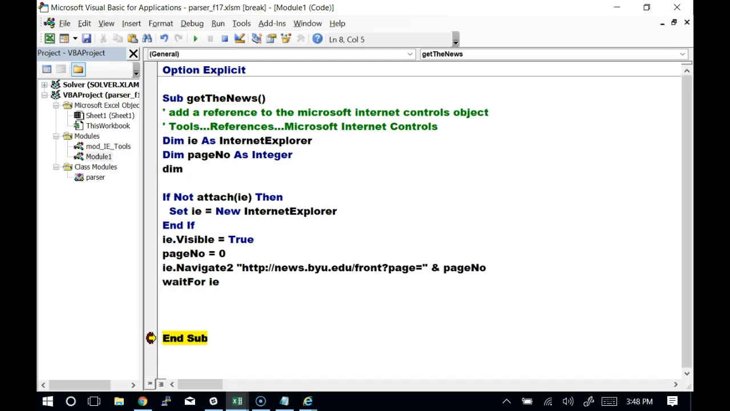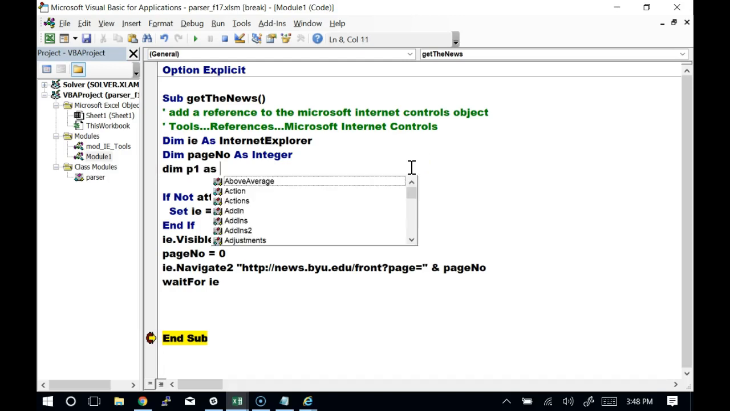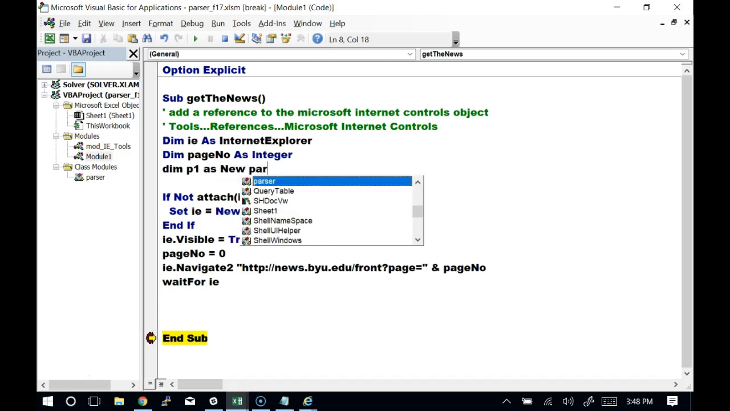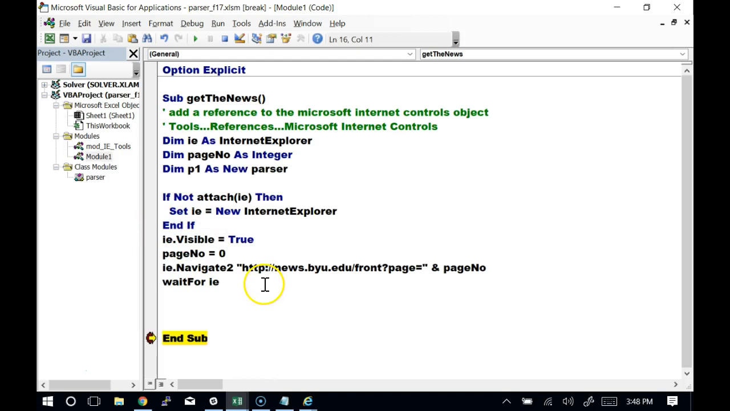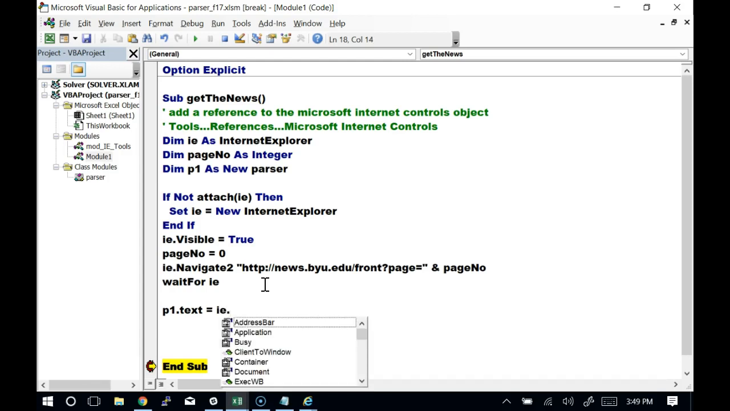So, Dim, I'll just call it P1 As New Parser. So that parser object has several properties that are going to be interesting to us. Let's start off first with the one called Text. So I'll say p1.text equals, and now I just want to get the body of the document that I'm looking at in Internet Explorer. So ie.document.body.